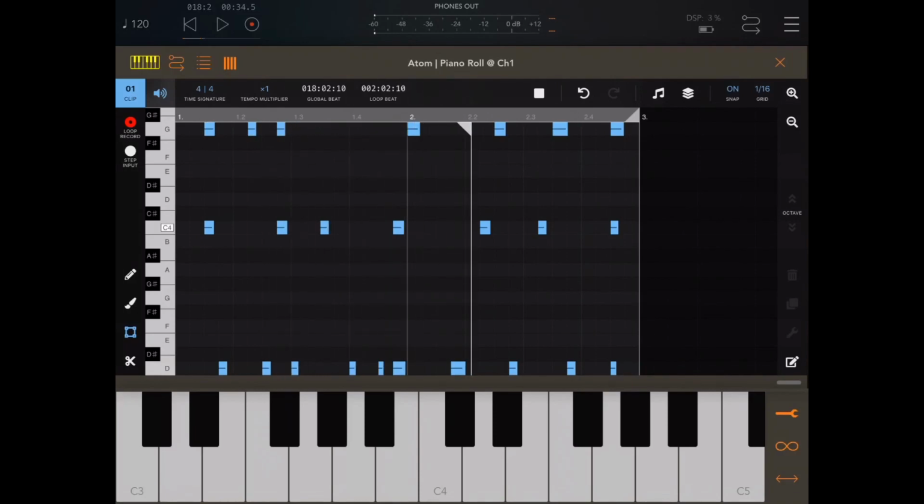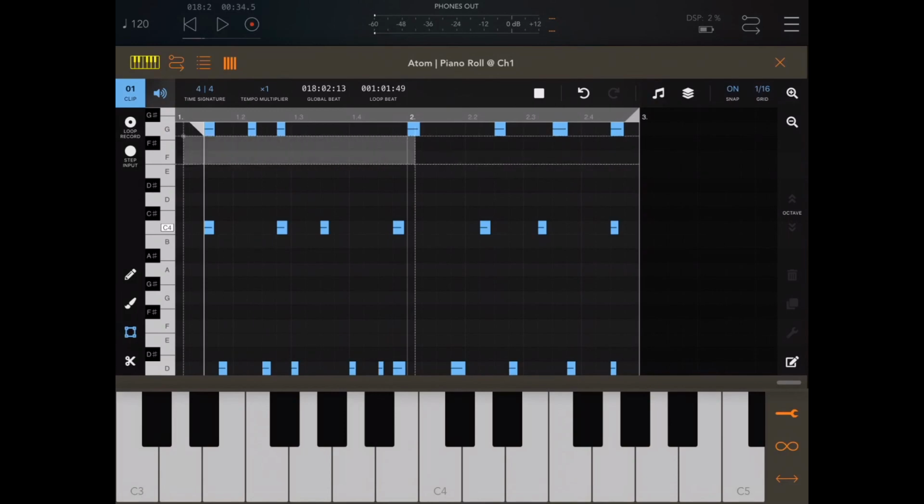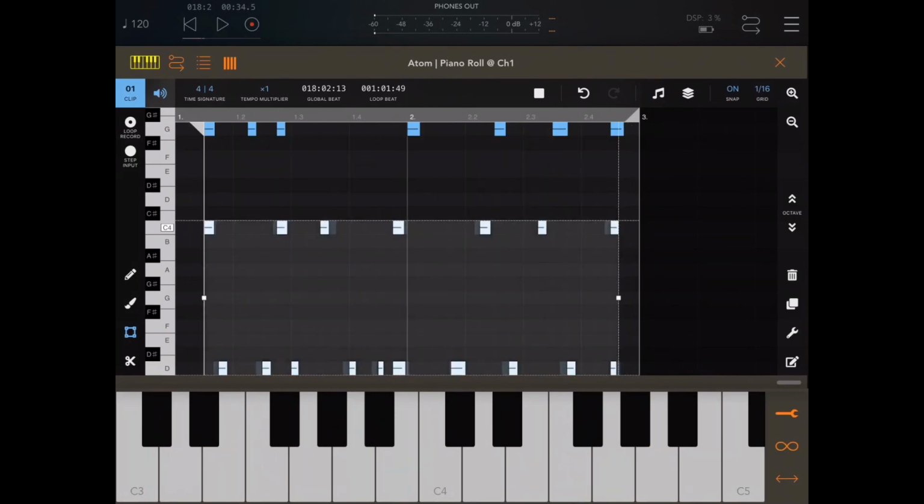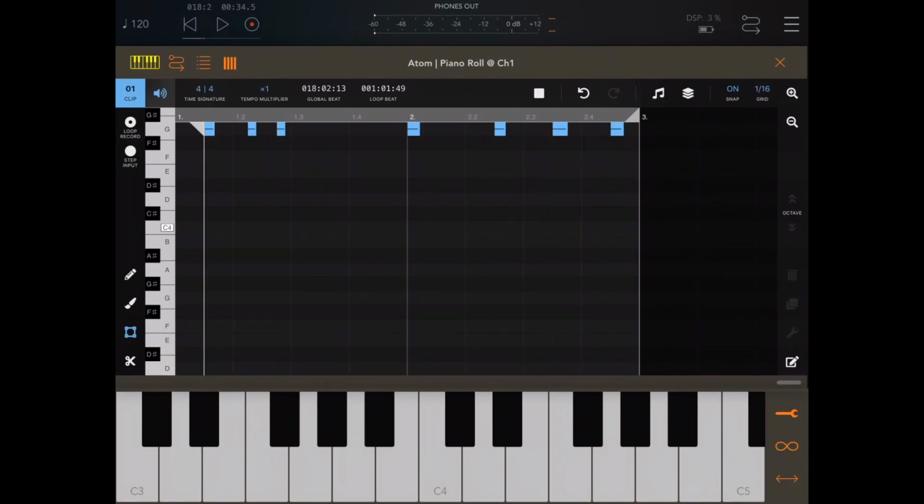So we'll stop that for now and we'll turn off loop record. We're going to use our select tool, I should say, to select all the notes and delete them, like so. We're going to make sure that our cursor is back at 0.